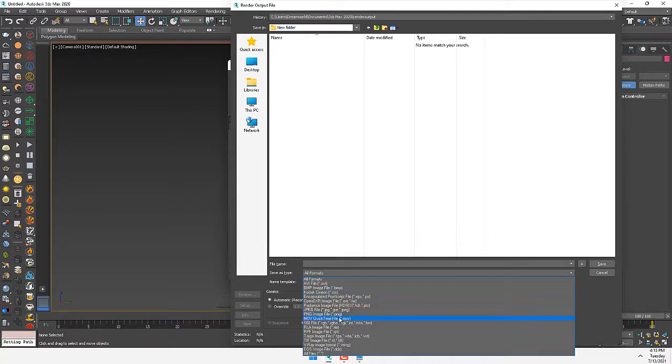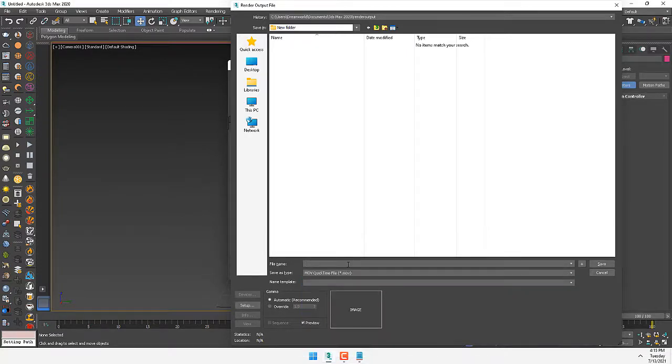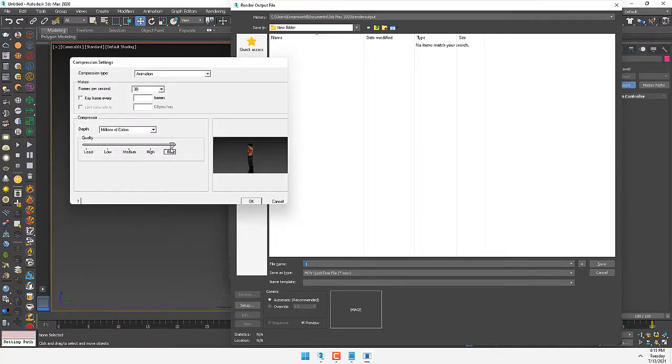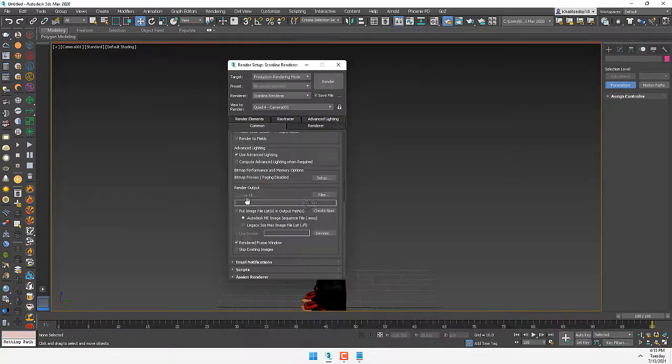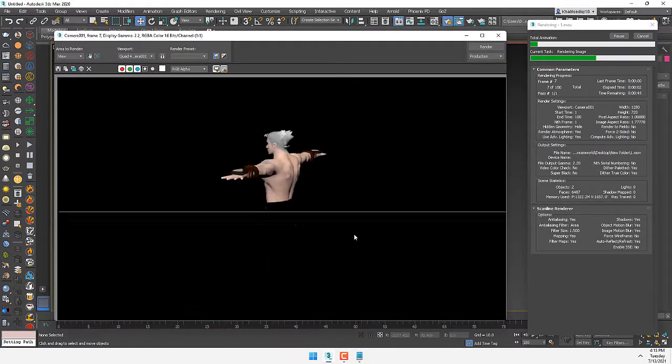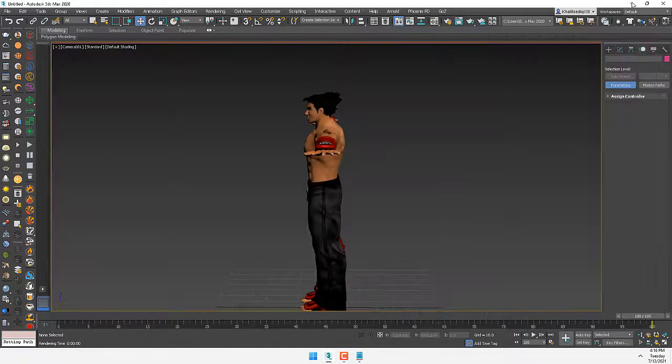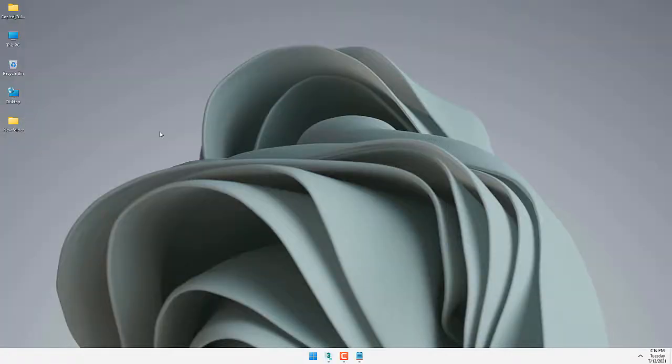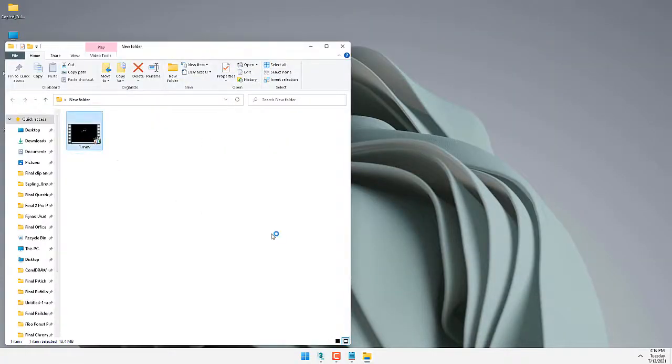What is your video format? QuickTime, AVI, which one? I want to select the QuickTime format and name it 1. Press enter and set the quality of video to best. Press OK and then render. The render is starting, just wait. Okay, check your video, go to the new folder, play the video.